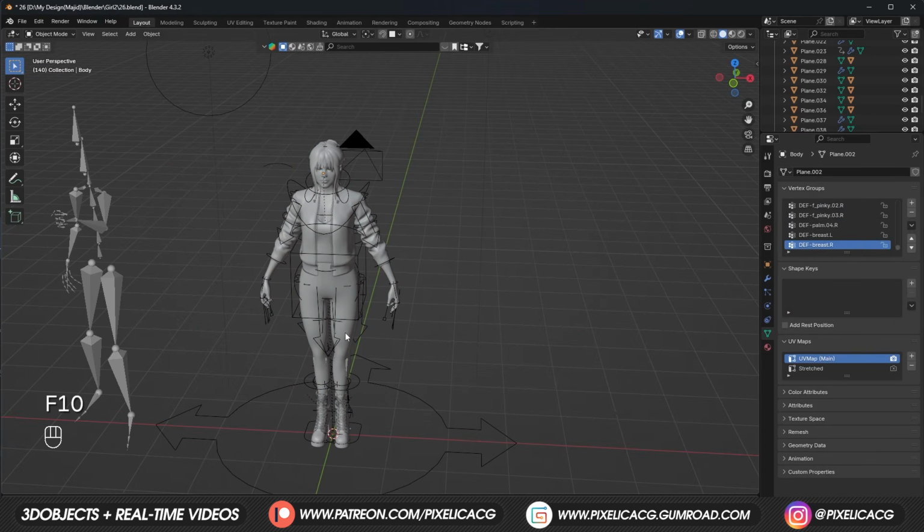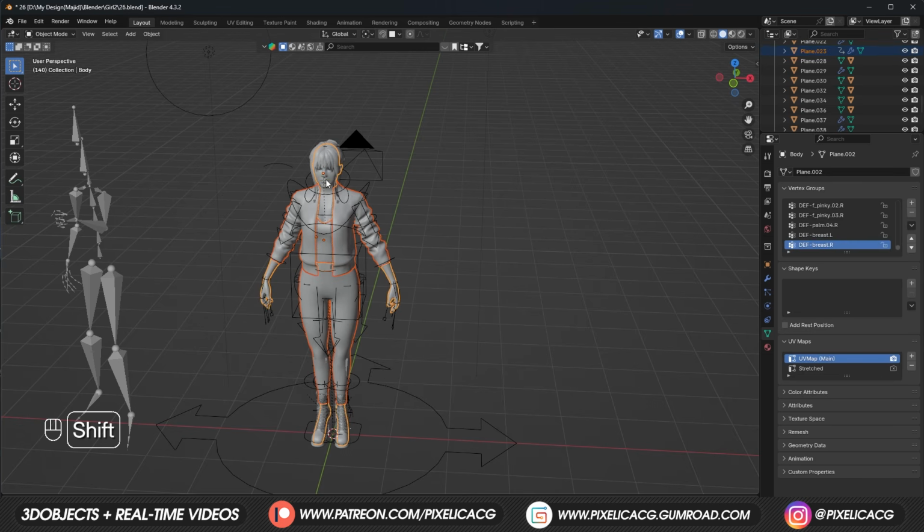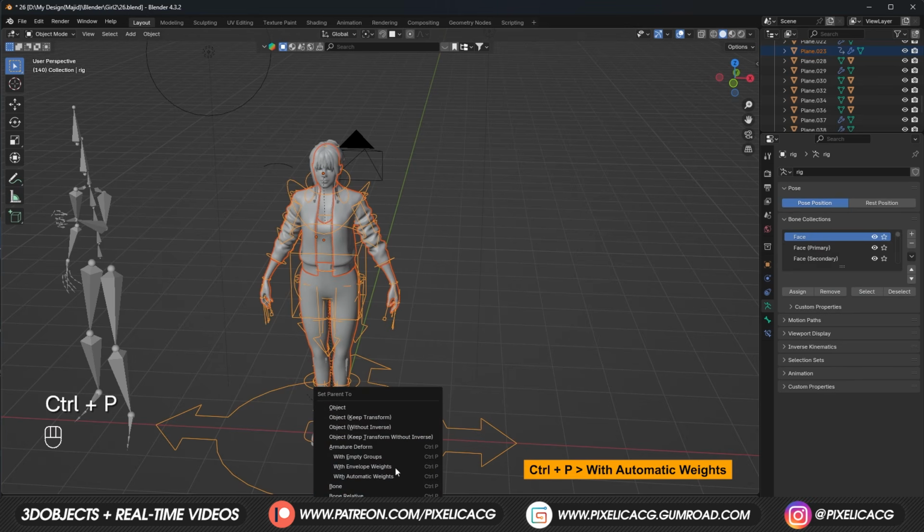I haven't assigned the body to the rig yet, so let's select everything except the hair and boots, because they're a bit more complicated. Then select the Mixamo Control Rig, then press Ctrl P to bring up the Parent menu and click on With Automatic Weights.